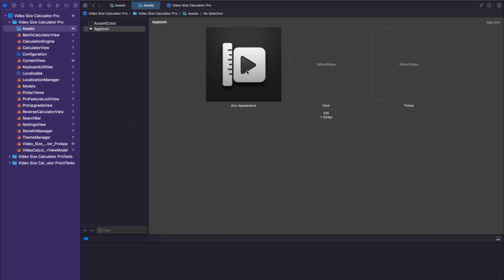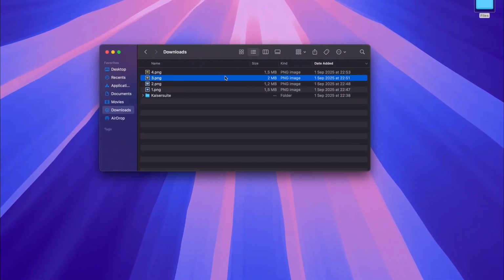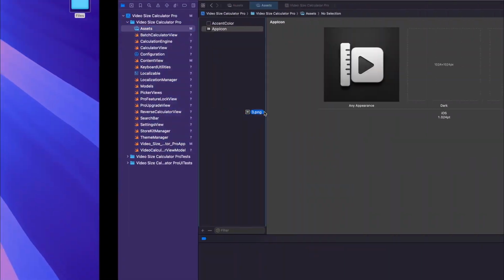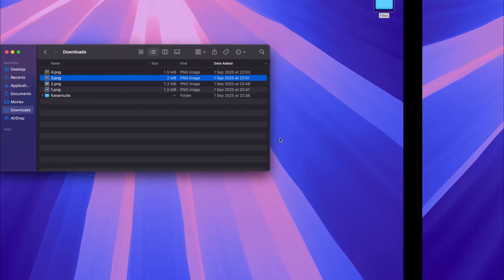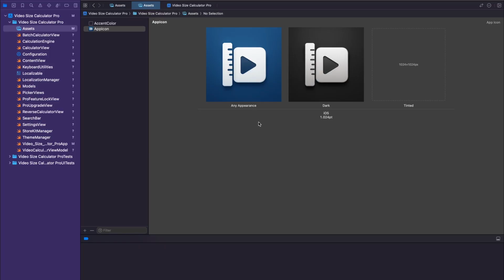Use your normal full color icon for any appearance, a version tuned for dark backgrounds for dark, and a simplified high contrast version for tinted, so it looks good when the system applies a tint.